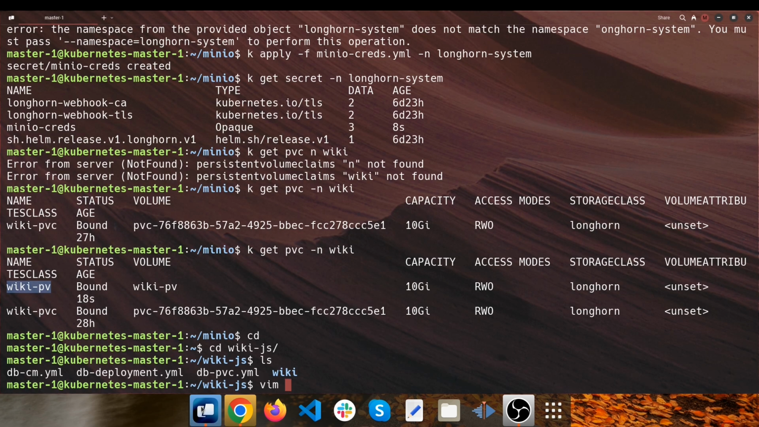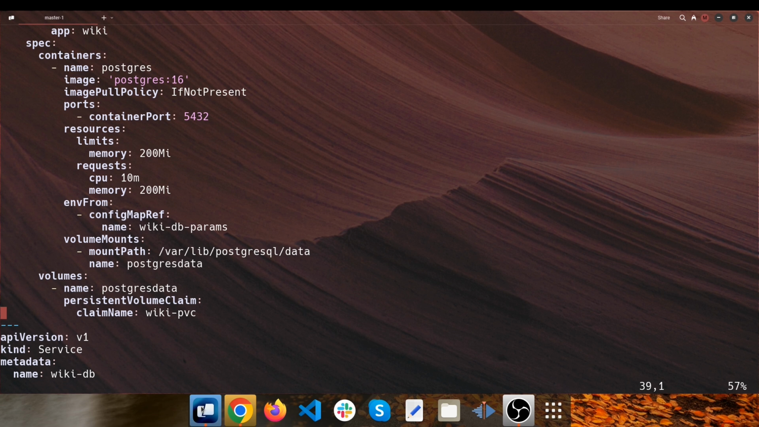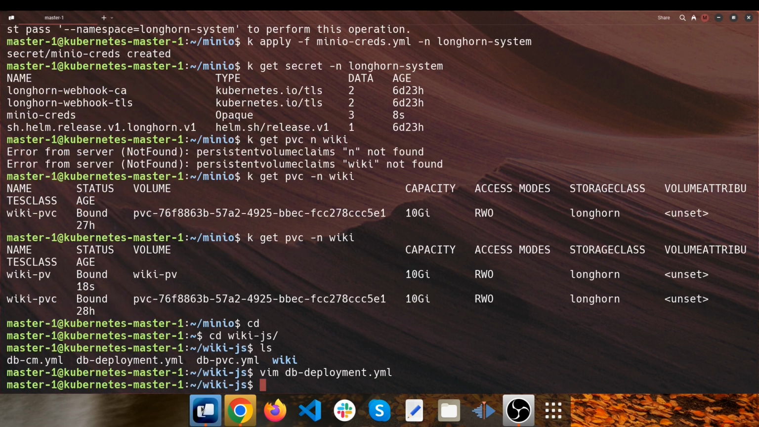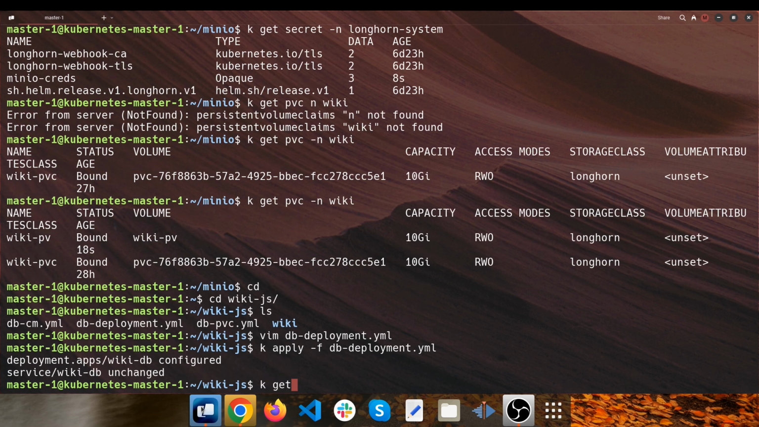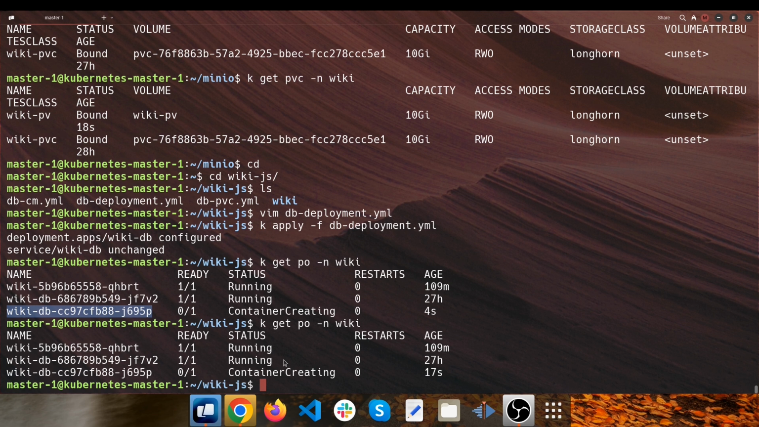So I need to go to db-deployment, and I need to change the claim name from wiki-pvc to wiki-pv. I save it and I type kubectl apply -f db-deployment, then get pod -n wiki, and it's now container creating. Okay, and the new workload is using the new persistent volume claim. Okay, so I'm waiting for this new pod to be up and running.